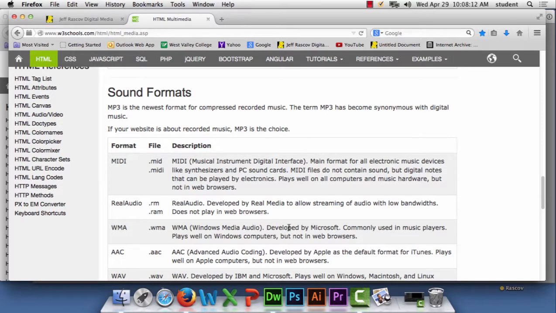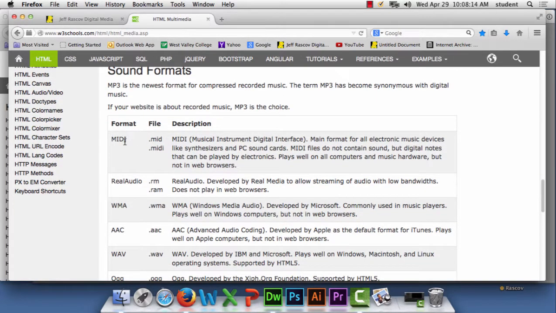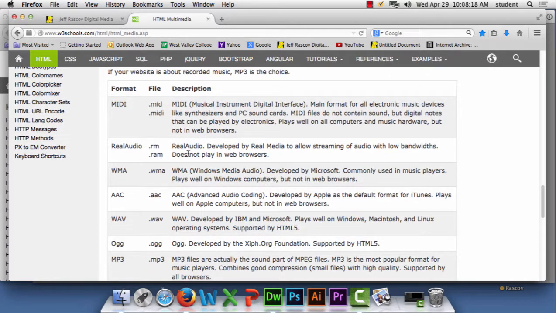For audio formats, you can use MIDI, Real Audio. This is kind of old. It does not play in a web browser, so I probably wouldn't use Real Player. You had to have a plugin for that.